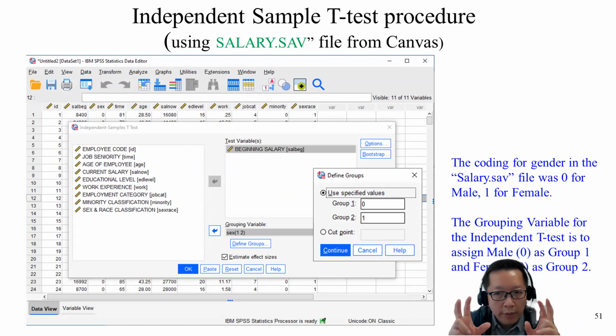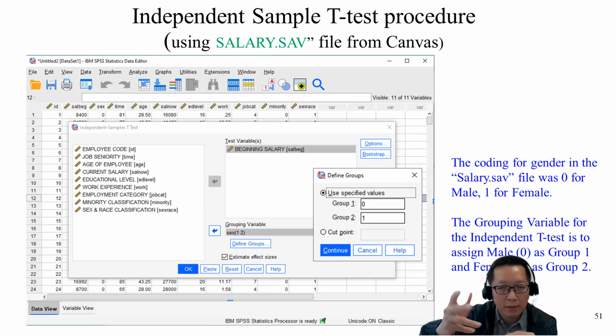In the data file, the .sav file, the coding for male was 0 and female was 1, right? When you click Define Groups in the box, it will ask you to assign what group 1 is equal to and what group 2 is equal to. So you need to be consistent. You cannot reverse it, because you're going to get very confusing results.